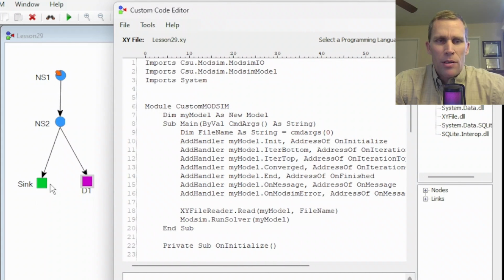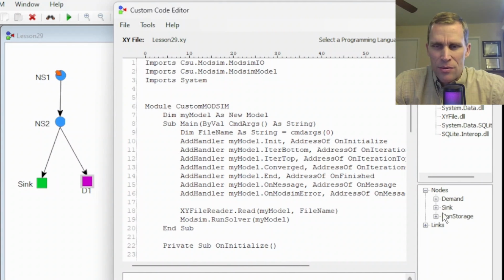Over to the right, we have different library references and then our nodes and links based on the current network. So we have 1, 2, 3, 4 nodes. And if I expand nodes, I see those nodes. They're categorized first, so there's 1 demand, 1 sink, and 2 non-storage nodes.